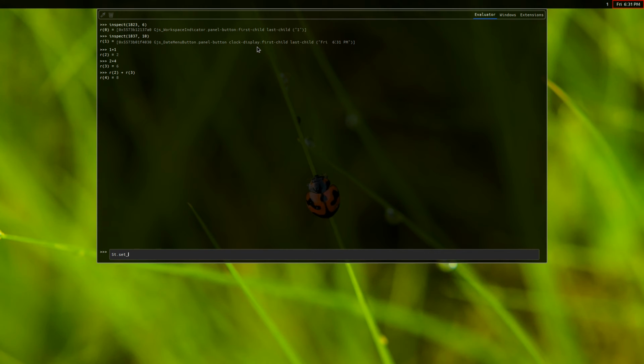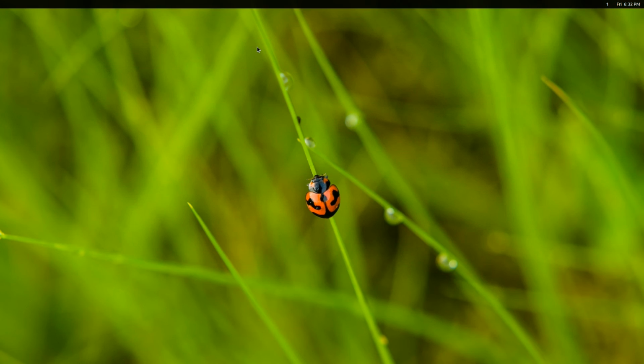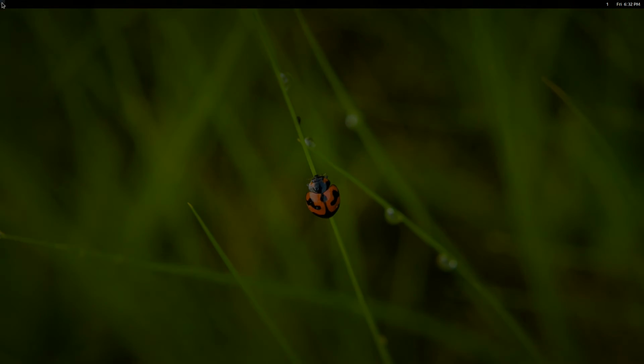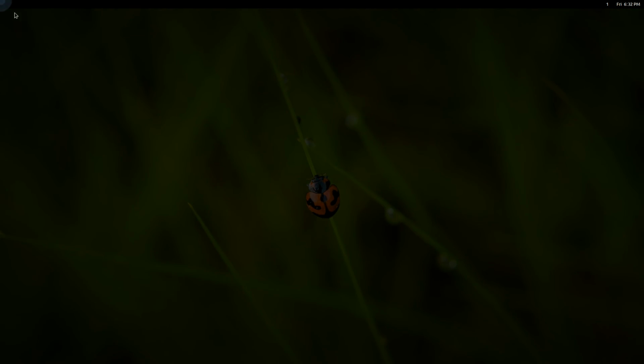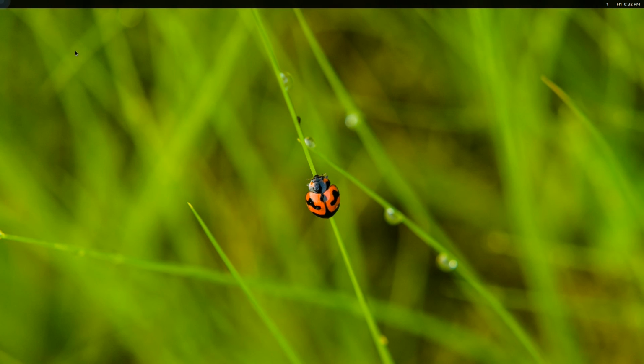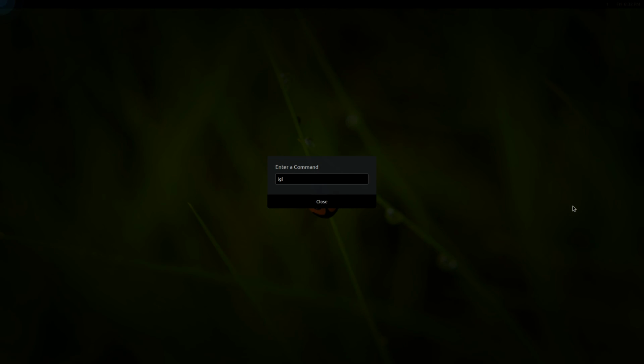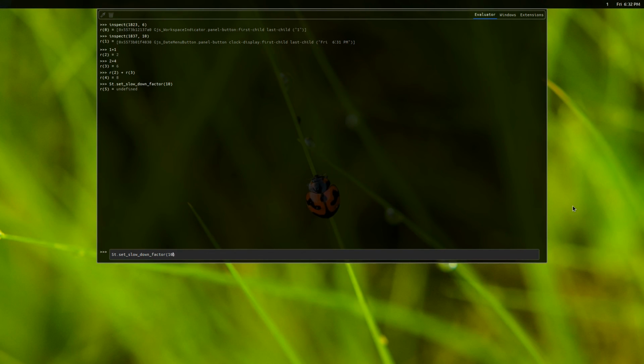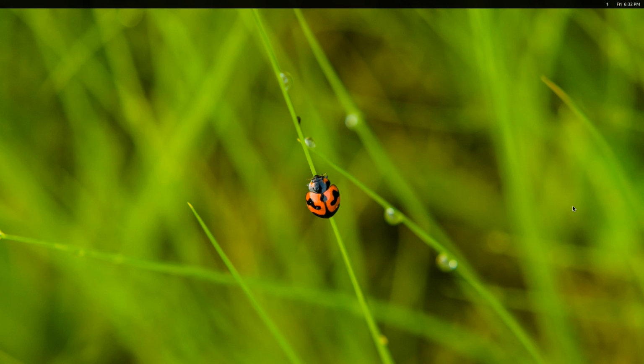Sometimes we need to slow down the GNOME shell animation. Here I set a slowdown factor to 10. As you can see, the GNOME animation is slowing down. Now I set the slowdown factor to 1.2. See how much faster the animation is now.